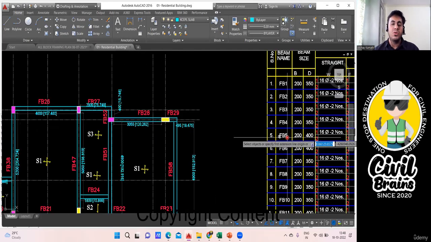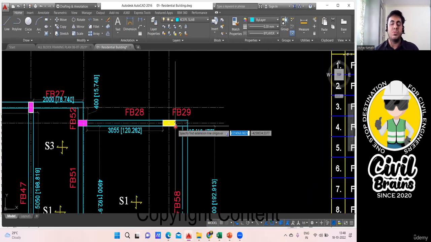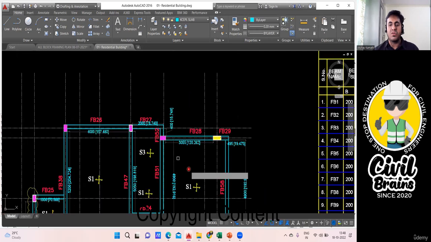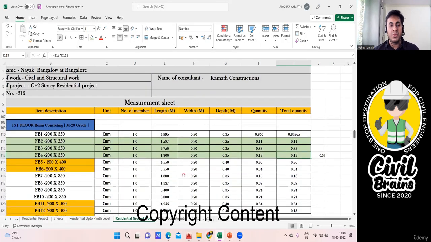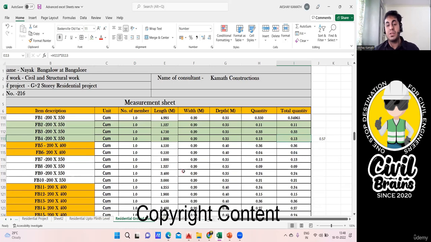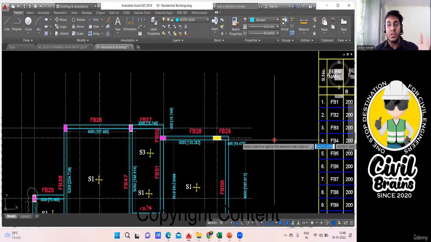So try to follow this method, which is very simple. Otherwise, if you are finding it difficult, take individual beams. That also you can do. So I hope you have understood this concept. You can follow this or you can follow that method. It's up to you. And I always suggest you start with this method. Once you gain expertise and knowledge, then you'll be confident enough to do this particular method of clubbing all the lengths.